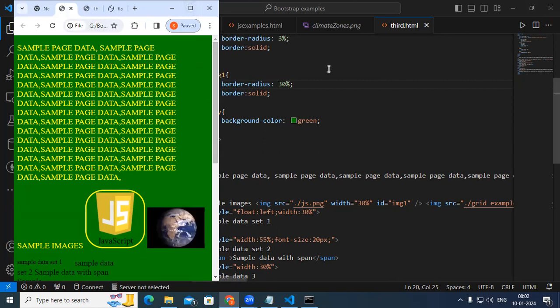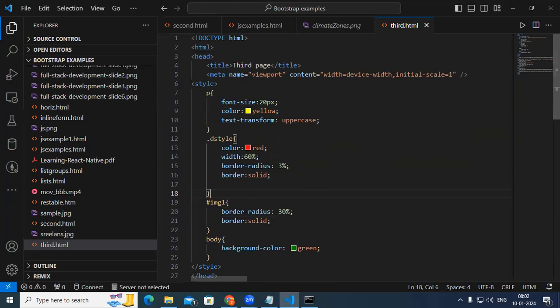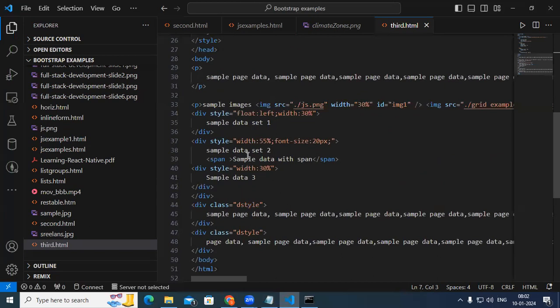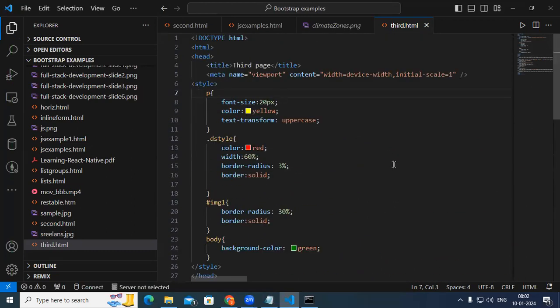So these are the responsive web pages we created. And here the styles are element based style, then class based style, and the other one is ID based style. And one more thing is inline styles, which we are also using. This is called inline style. So using these styles, you are making your content look better.